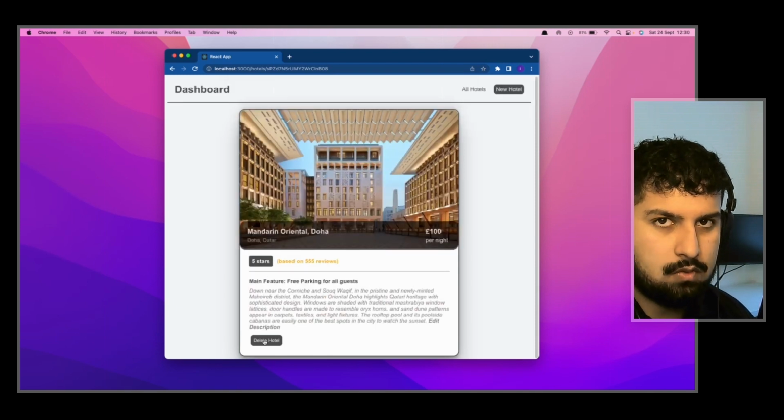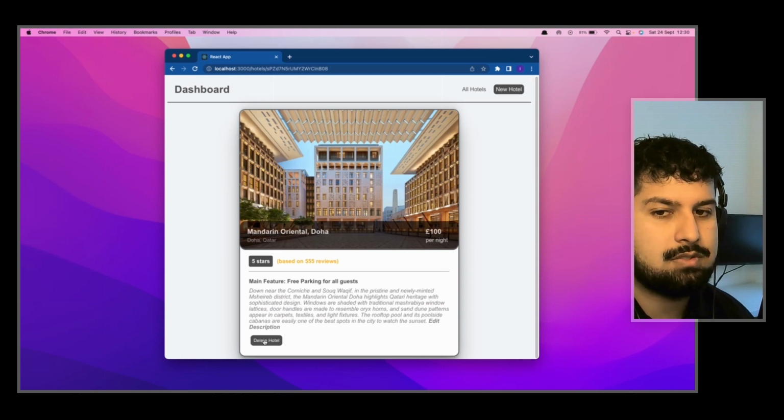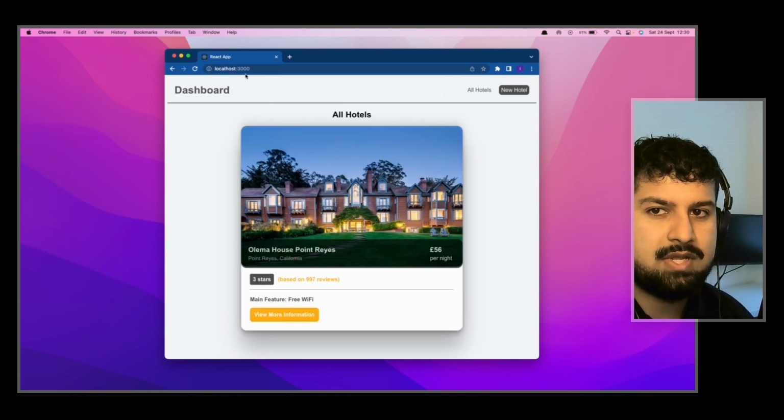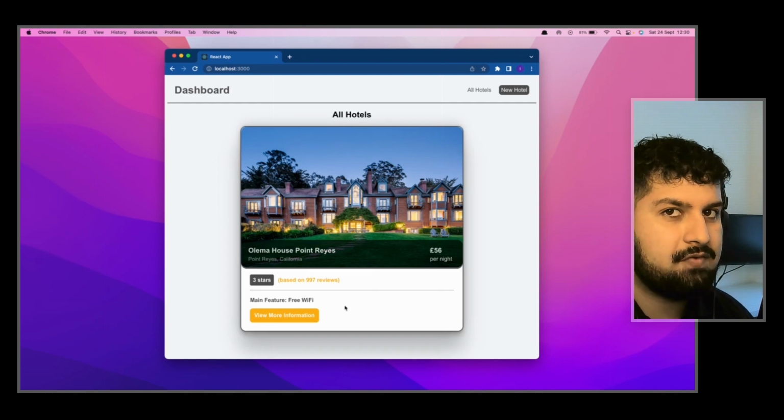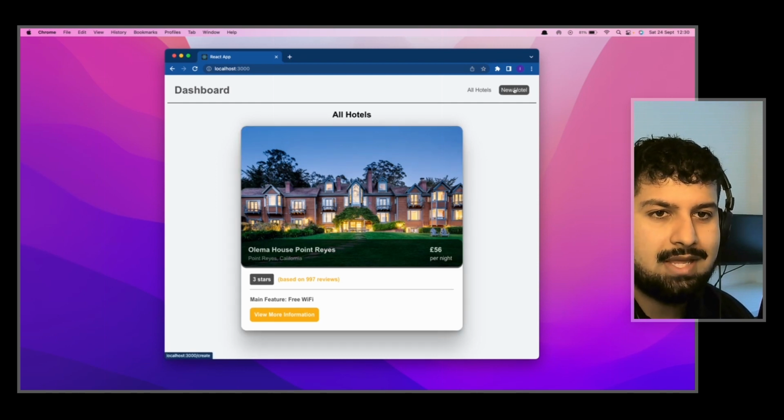If we click delete the hotel will delete. So if I delete that and we get redirected back to the home page, we now have one hotel left, and then also we can create a hotel.